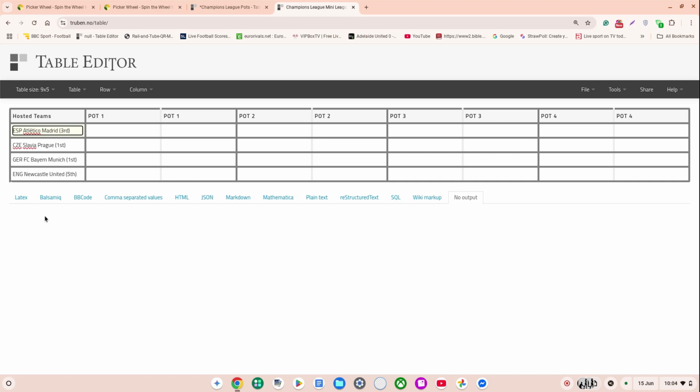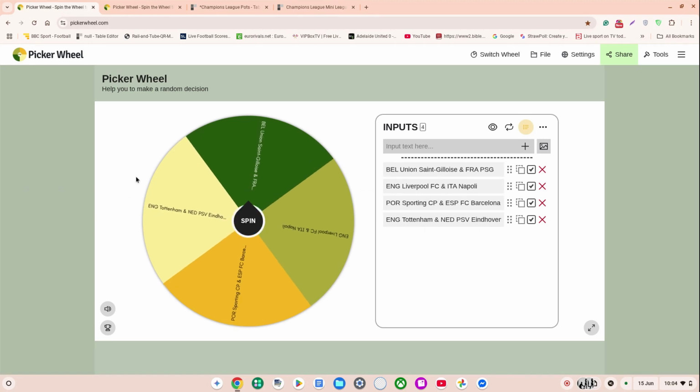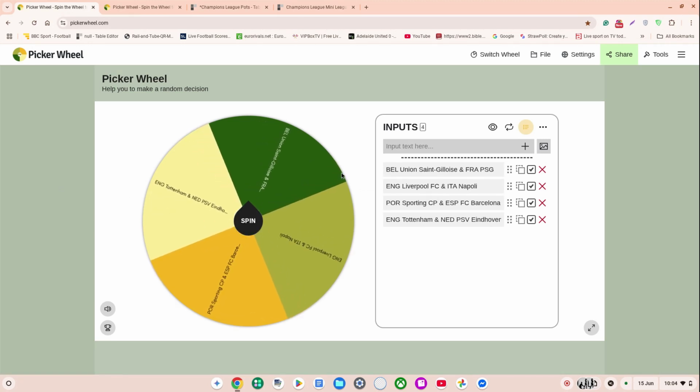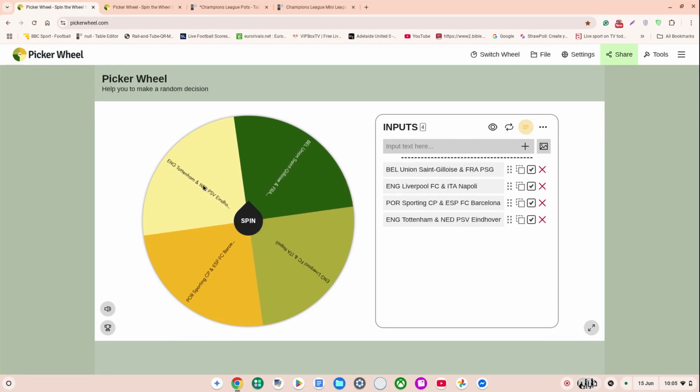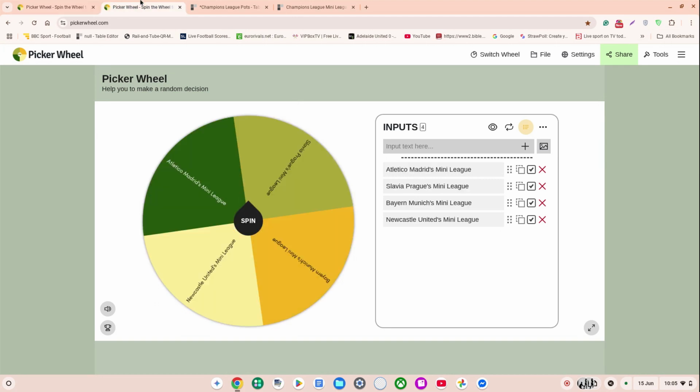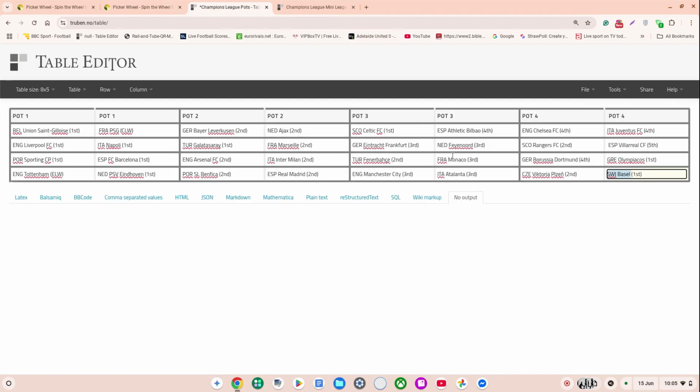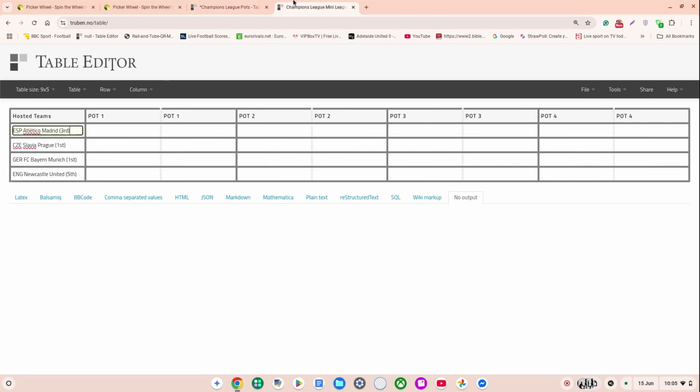But before I start, I'm going to show you the format. This is the mini league draw. This is the parts, and this is the actual leagues. So mini league 1, mini league 2, mini league 3, mini league 4, or you can call it Atletico Madrid's mini league, Sparta Prague's mini league, Bayern Munich's mini league, and Newcastle United's mini league.